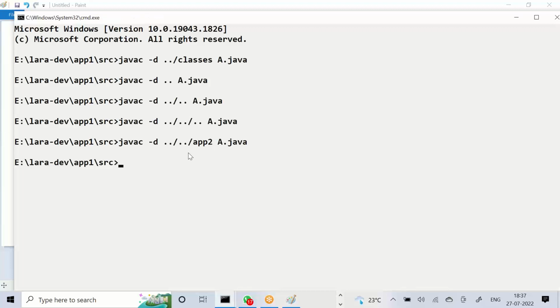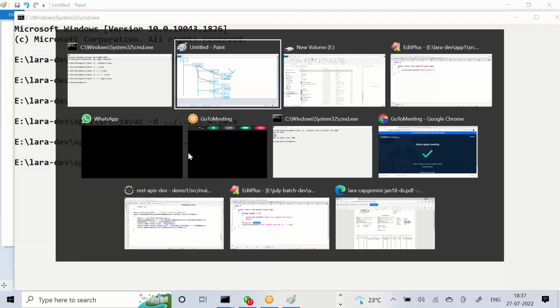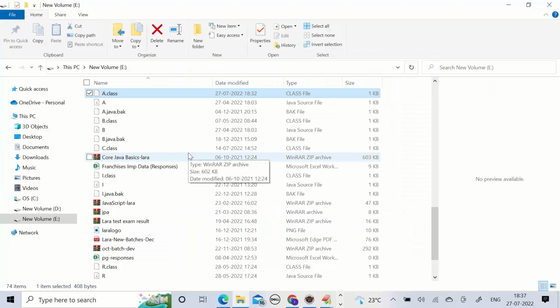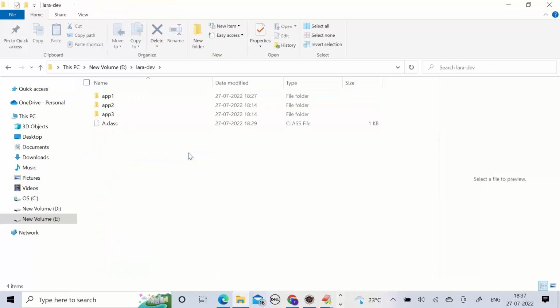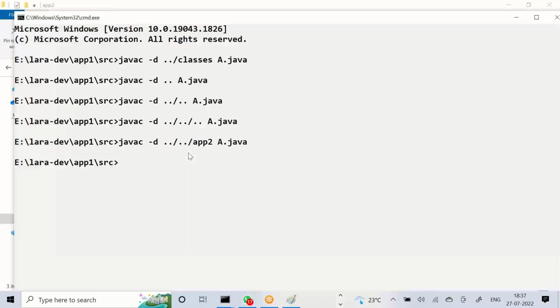Done, everybody? Let me show the app 2 folder. lara dev app 2. There is a .class file. 2 steps back, then app 2.